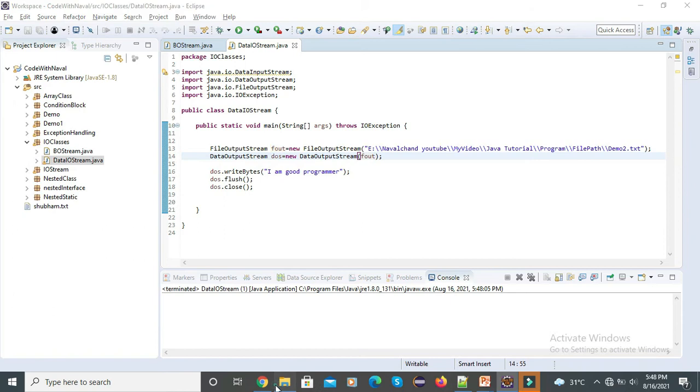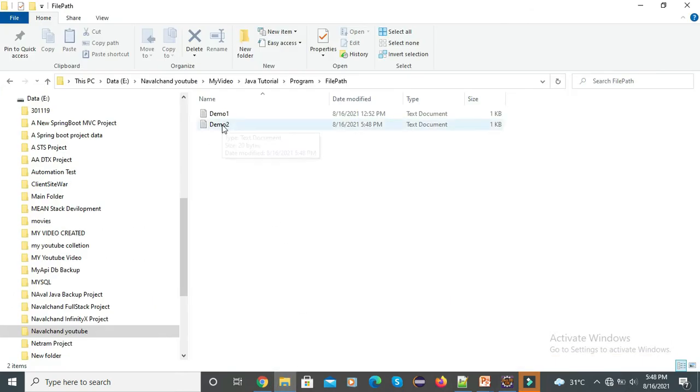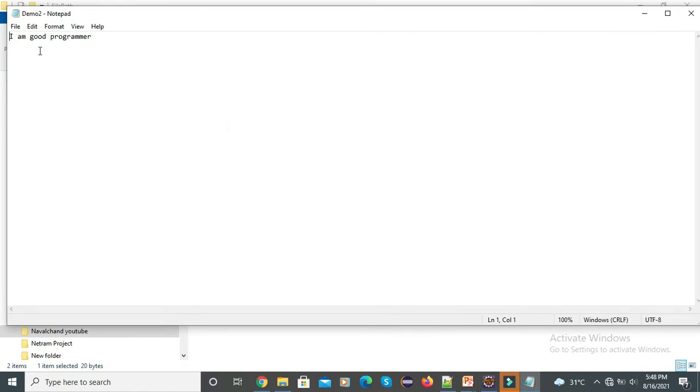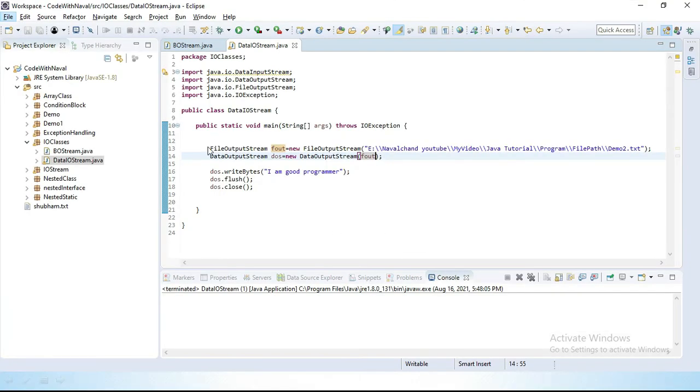Okay, let's open File Explorer. You can see here we have a demo2 option. Let's open this demo2. You can see it says "I am a good programmer." Here we got the "I am a good programmer" output. Now here we perform a data output stream. Now we want to print whatever we write inside this demo2 file.